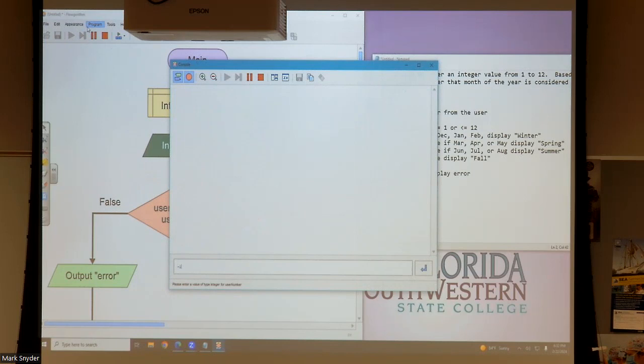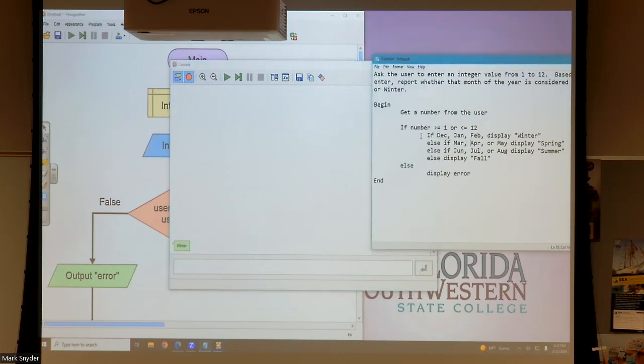-1. Error. Woohoo! One test case. Let's try 0. Error. So we're good so far. Okay, what was our next test case? 1. Winter. Is that what I was supposed to do? 1 is January, display winter.